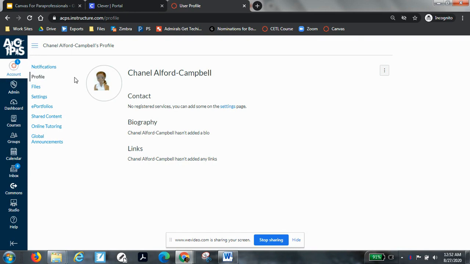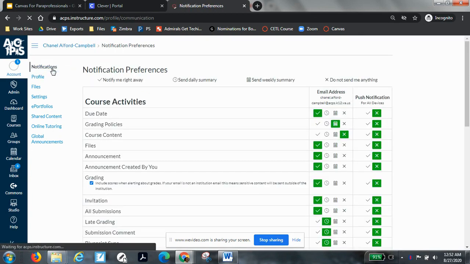Let's click on notifications at the top here. Now, notifications alert you when something happens on Canvas. It will send you an email. So, if it has a green check beside it, that means it's going to send you a notification. So, let's see what I have here.